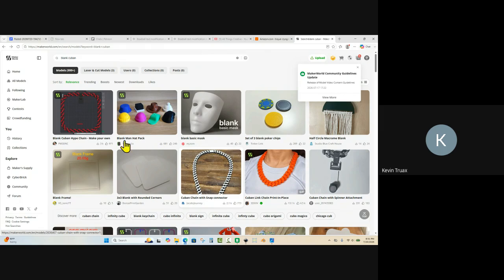But anyhow, that is the hype chain I used tonight. It's this one right here. So if you just type in blank Cuban, that's the one that pops up all the time. All right.